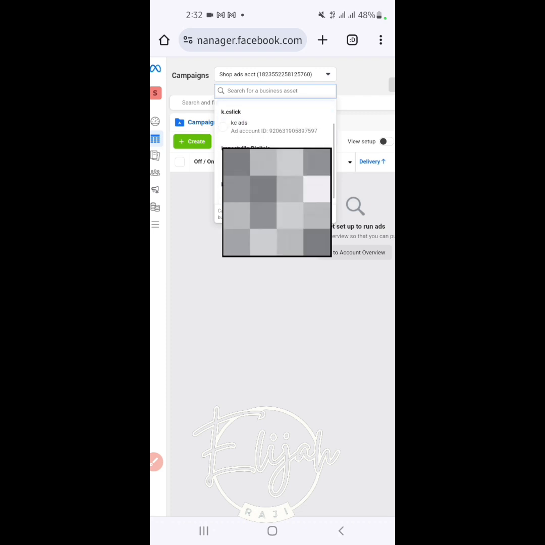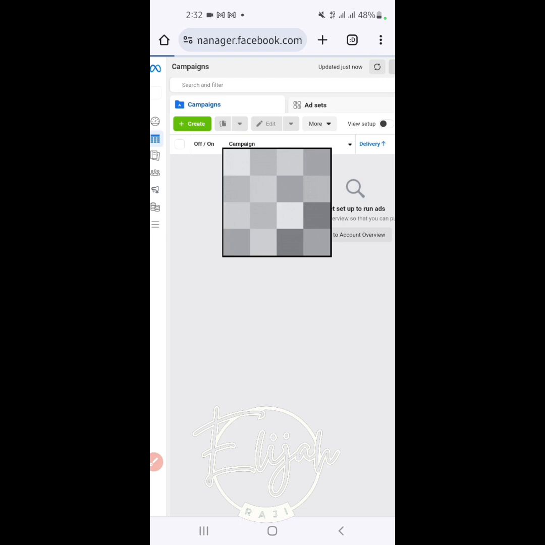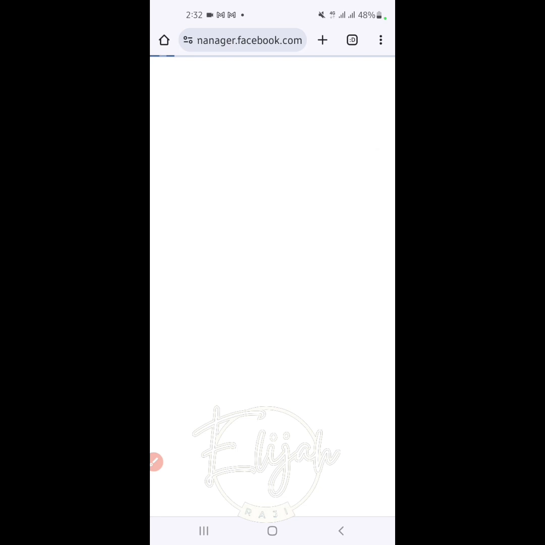So here now you can switch. I can switch to any of these other accounts here. Let me say I want to switch to this. I'll switch to any other account here, like that. So from each other account you can do your work.